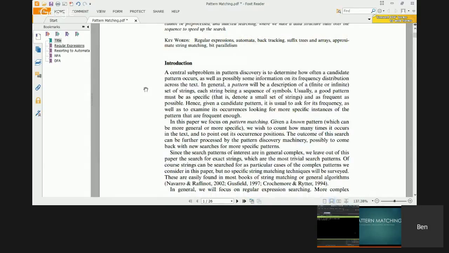The central subproblem in pattern discovery is to determine how often a candidate pattern occurs, as well as possibly some information on its frequency. He goes on further to discuss how finding how often a certain string or a certain pattern happens on a string can benefit a bunch of different causes.